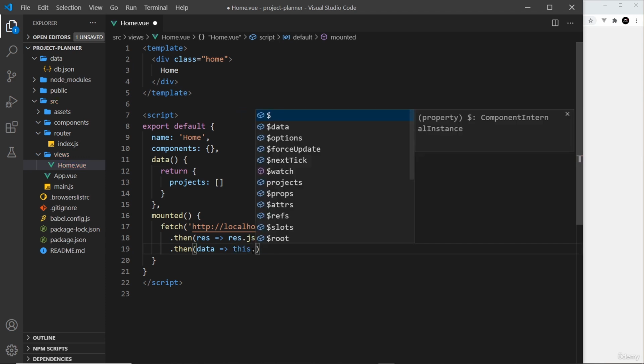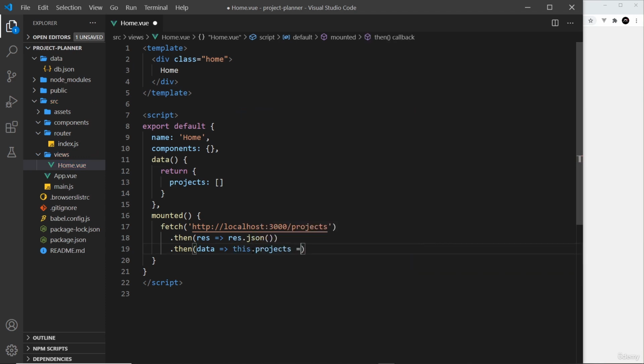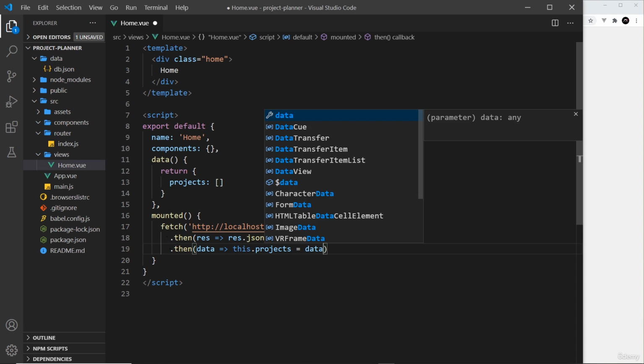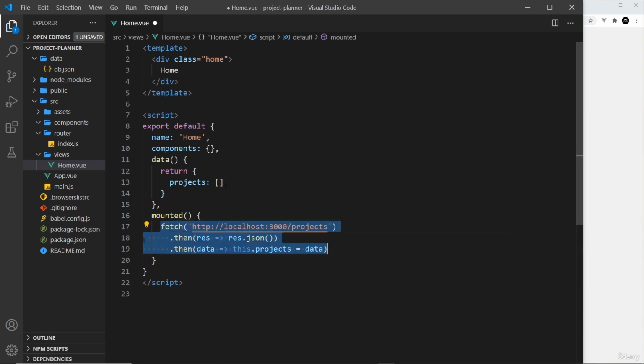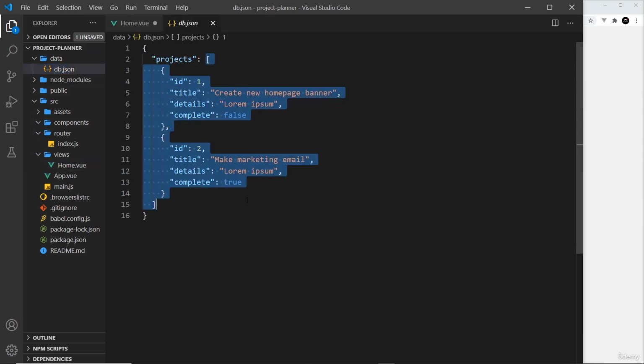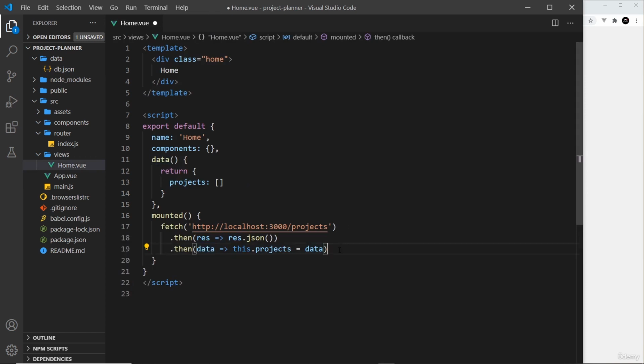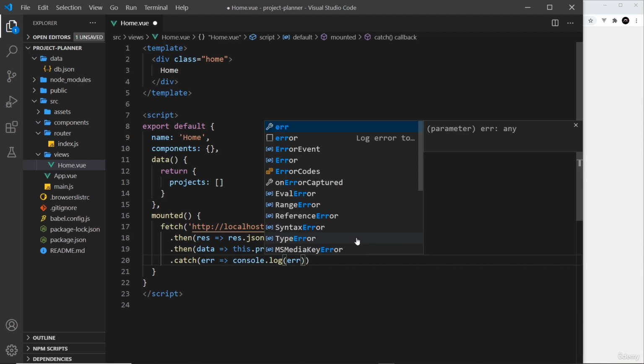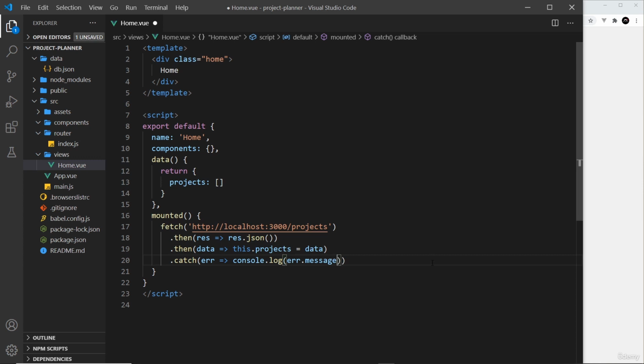So we can say this.projects is now equal to the data we get back. So at this point, once we fetch that data, we're updating this array with the array of data we get back here from db.json. So these projects, okay? So we also want to tack on a catch block, and that will fire a function where we're taking the error as an argument, and all we'll do is log that to the console just in case there is some kind of error. You could output the error message if you wanted to, like this.